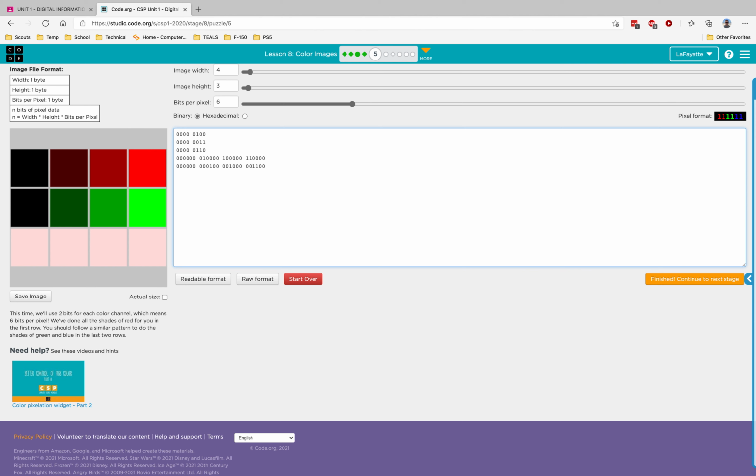And then blue, it's going to be the same thing. We're going to start off with all zeros, and then we're going to say 0, 0 for red, 0, 0 for green, and then 0, 1 for blue. And the next one's going to be 0, 0, 0, 0, 1, 0. And the next one's going to be 0, 0, 0, 0, 1, 1.